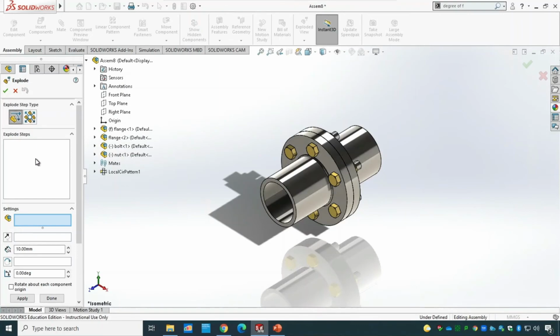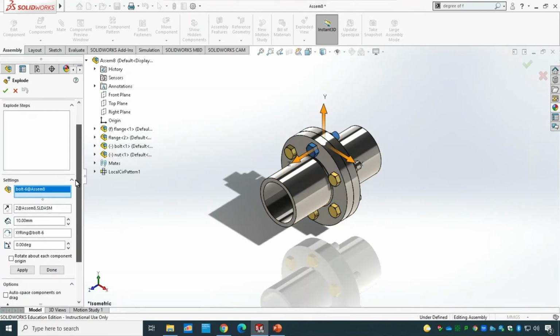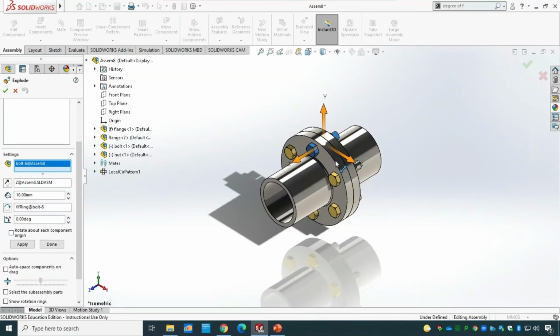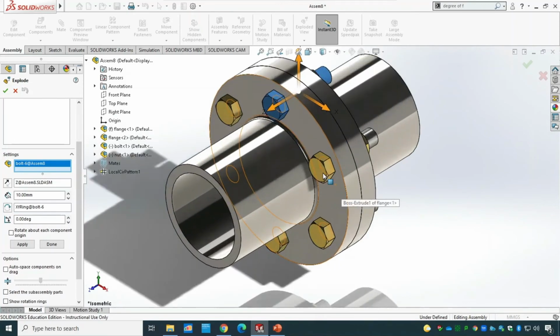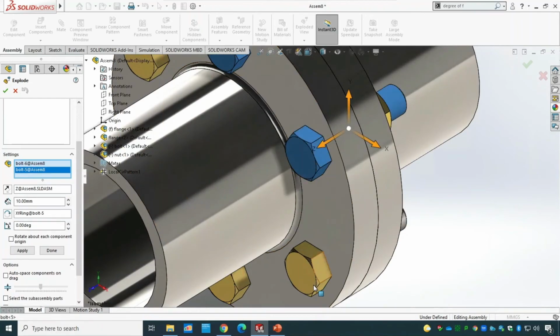So it's the first one, and I need to pick up the components I want to move first. I'm going to move basically the bolts. So I'm going to pick up this one, that one. Need to make sure all of them are picked up. So that one, because otherwise, if you don't pick that one up, you won't be able to have them here. So this one, that one.